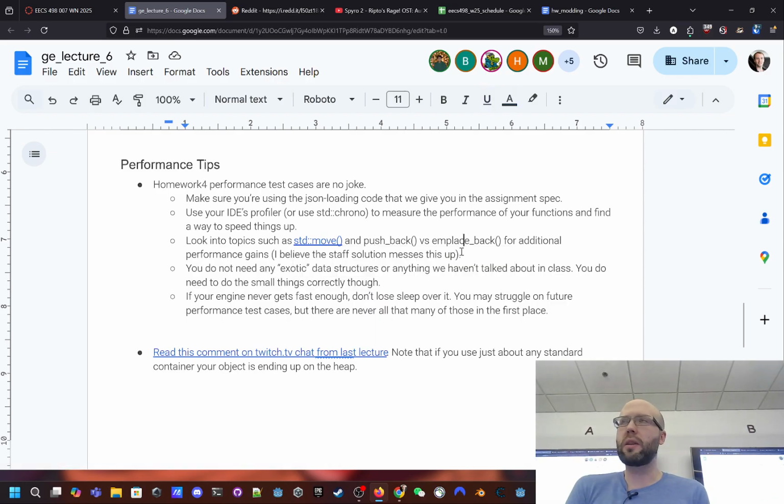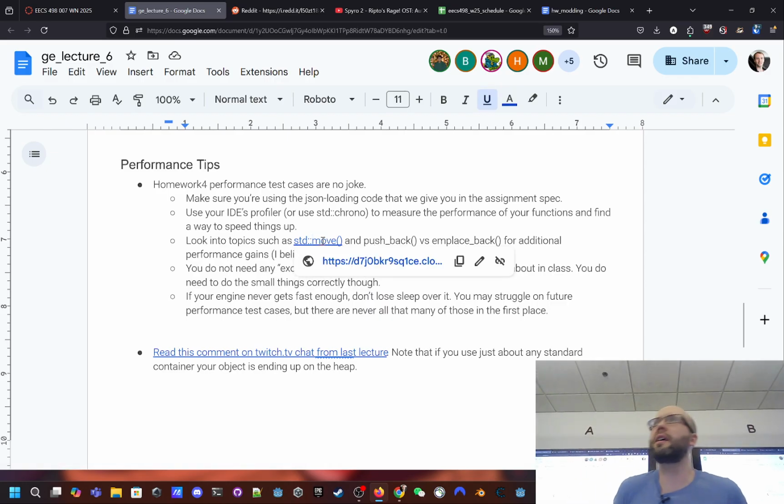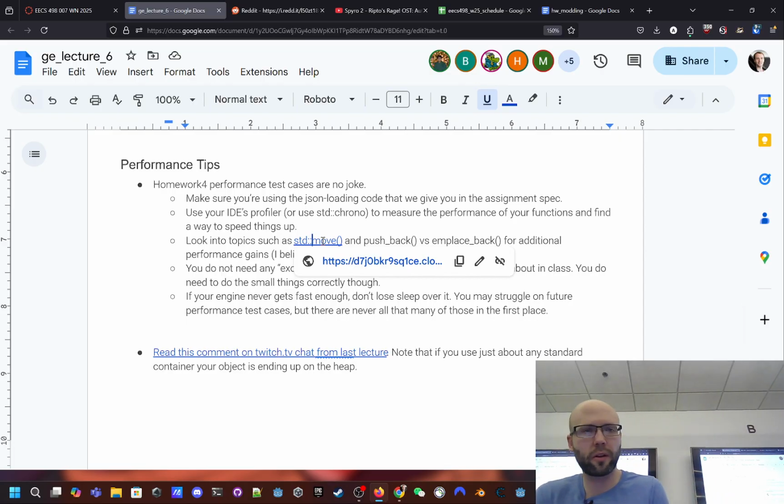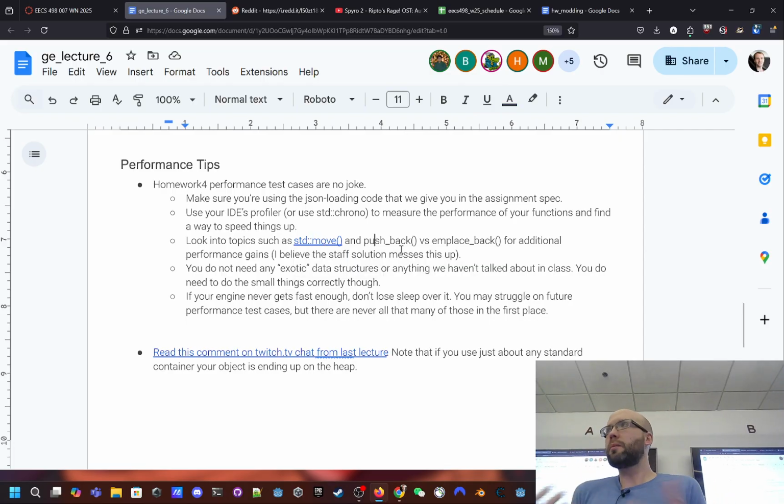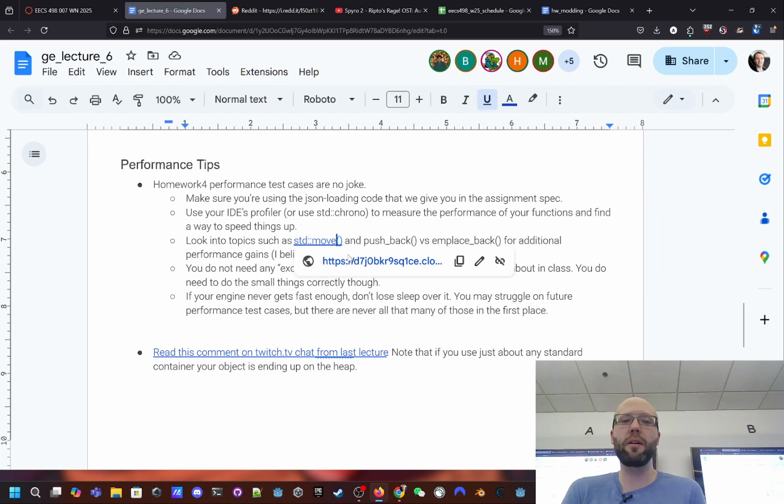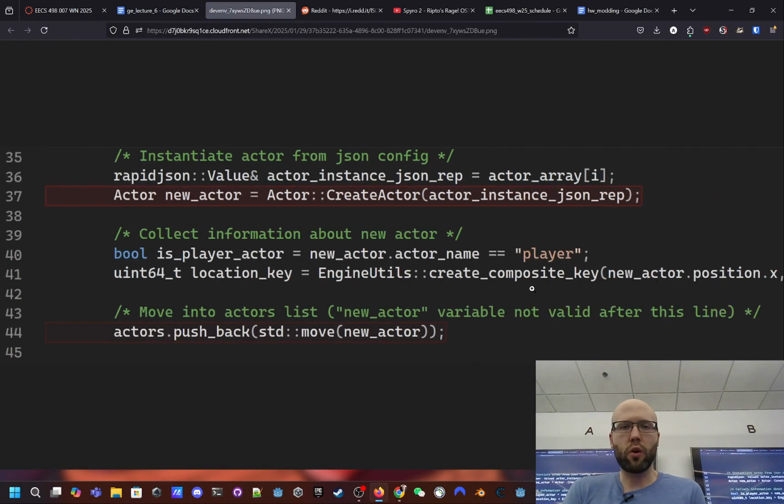We haven't talked about these very much. And frankly, it's the kind of topic I want to refresh myself on before I talk to you too much about it. But when it comes to avoiding copies in your program, tools like std::move and emplace_back may be of interest. Here's a chunk of code right here.